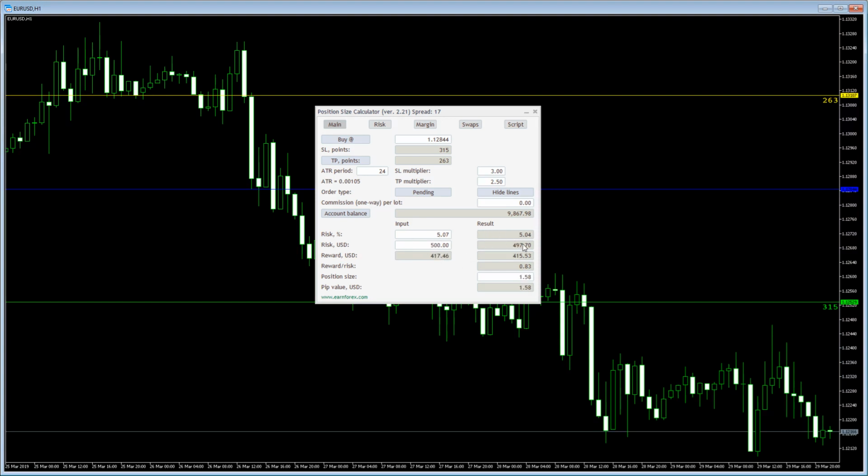Here we have our outputs. But we can also set the position size to get its associated risk. Pip value is here, but its value always equals position size because we are on the Euro-USD pair and mini lots here.